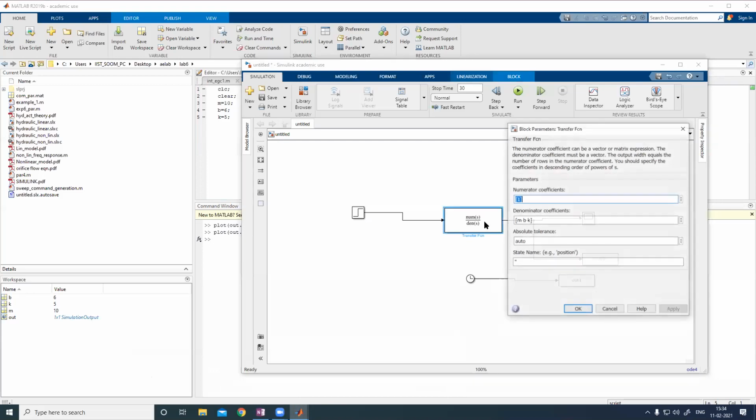Now you have to double click on this transfer function. The numerator coefficient is 1. If you have any other new coefficient, you can directly enter it here. And this m, b and k, m space, b space, k, will be ms square plus bs plus k. So you can directly enter m, b and k. These are small letters, so here also you have to put the same. Clear now? Okay.